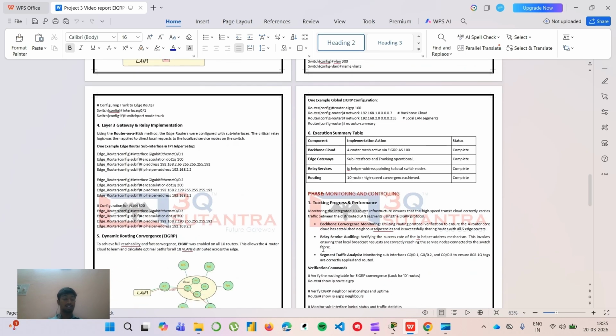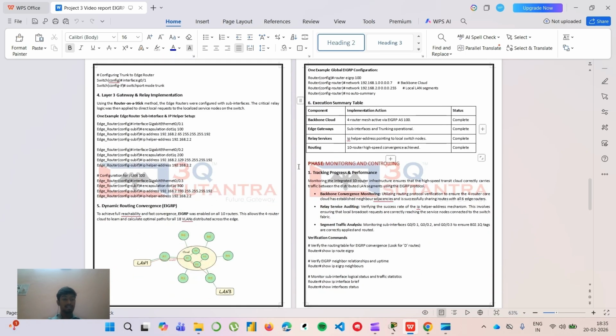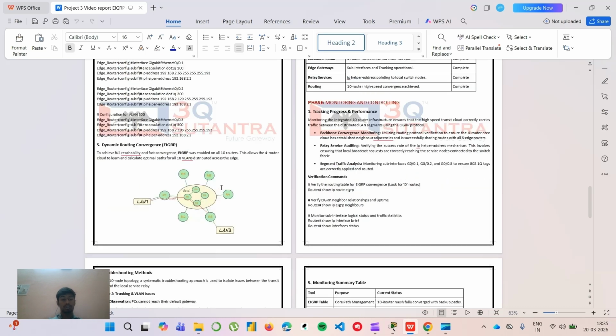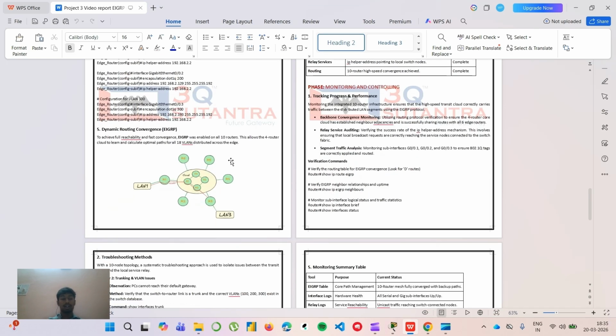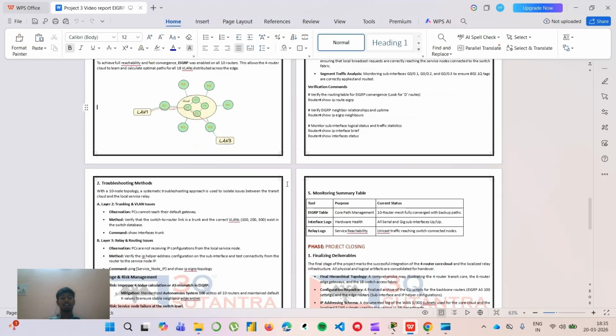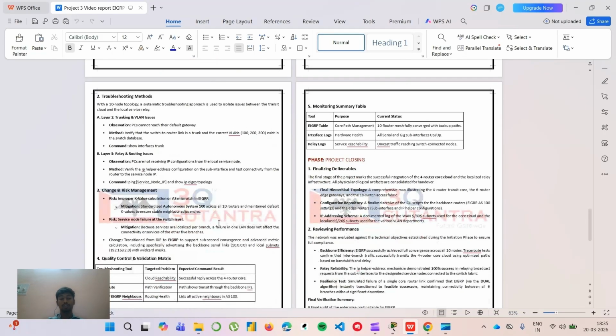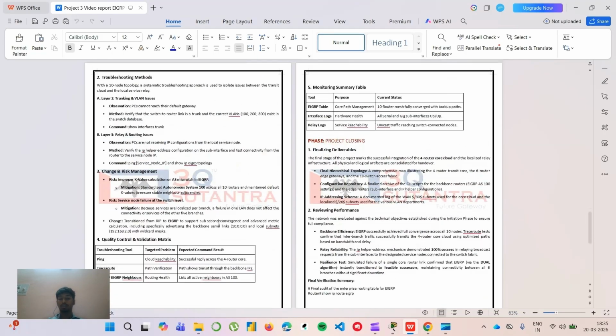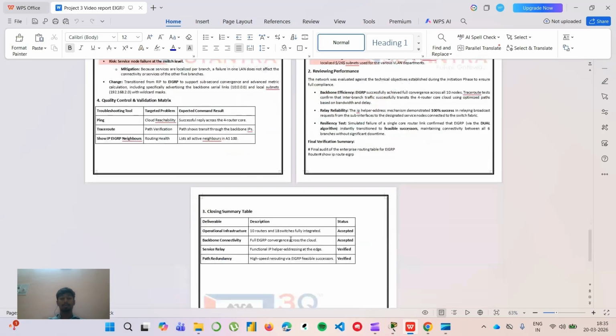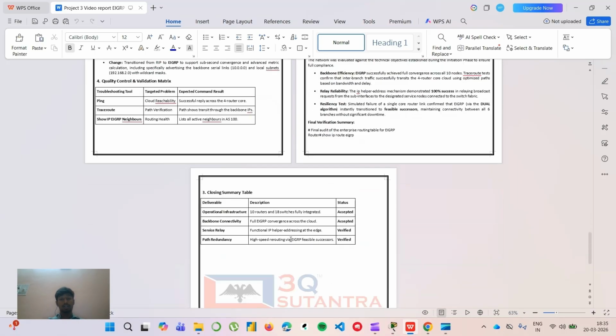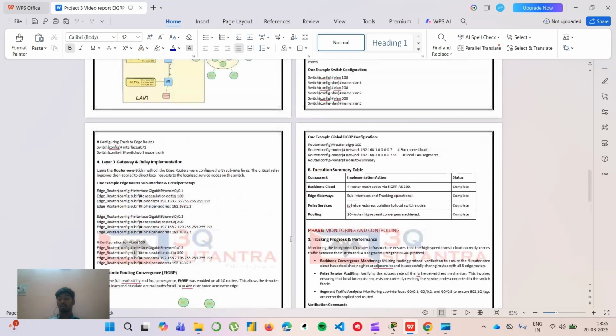You can reach out to me in the description or comment box. And this is a layer 3 gateway relay implementation. You can get to know by reading this. And this is dynamic routing convergence. And monitoring and controlling will be the troubleshooting commands, which I've shown you before. You can read it out and check this out. And these are the project closing, and the output should be the pinging from one PC to another PC, and you can get to know whether it is working or not.